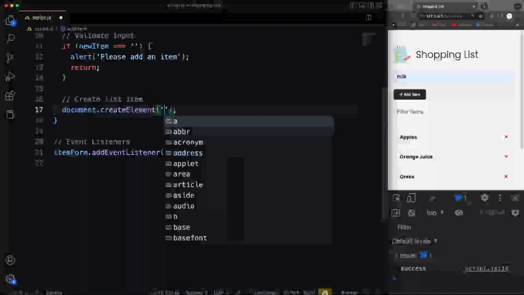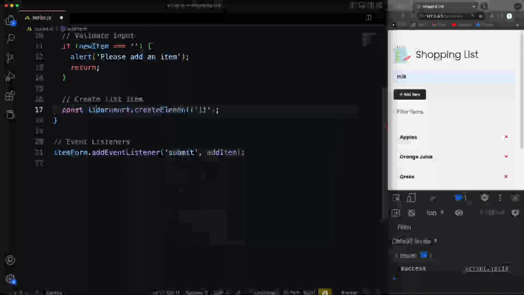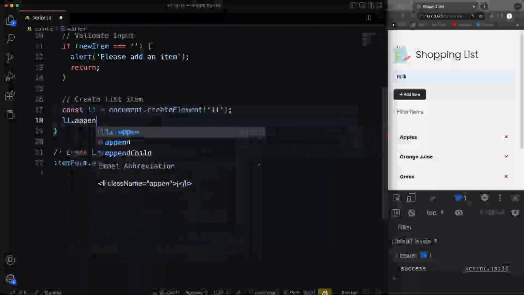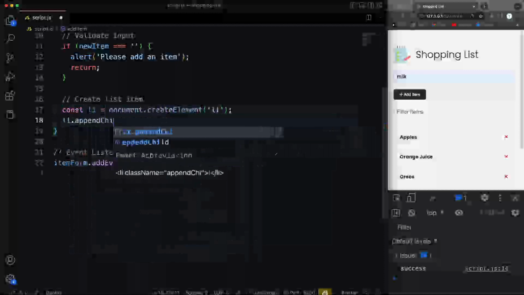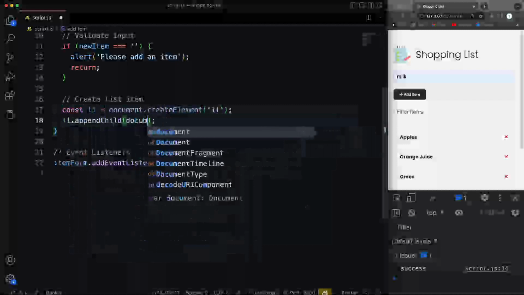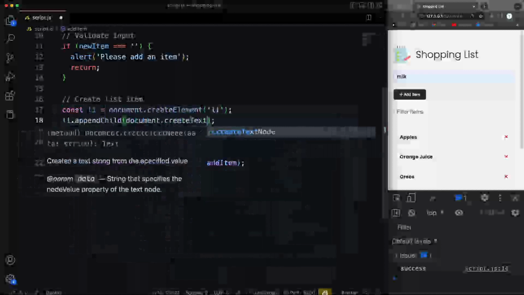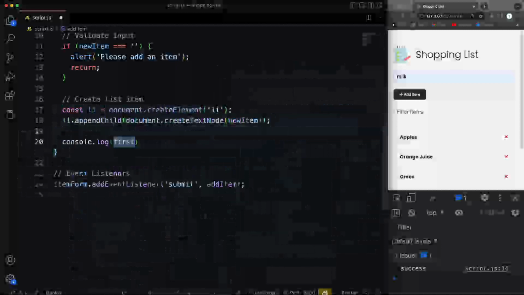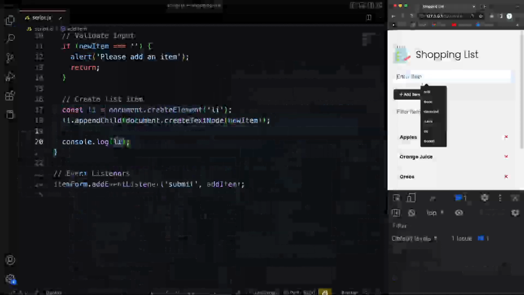So the element that we want to create is going to be a list item, and we want to put this into a variable. So list item equals that, and then we're going to want to have the text inside of that. So let's take that list item and let's append a child. So append child, and we're going to put in here a text node, which we can do with document dot create text node, and the text is going to be that new item variable. And to look at that, we could just do a console log of this new list item that we're creating, and you'll see now we have a list item with that text.